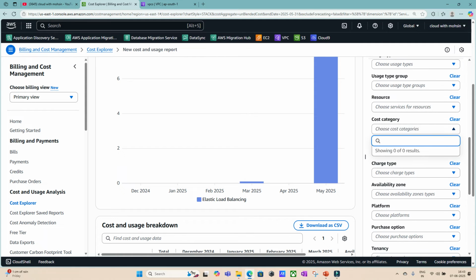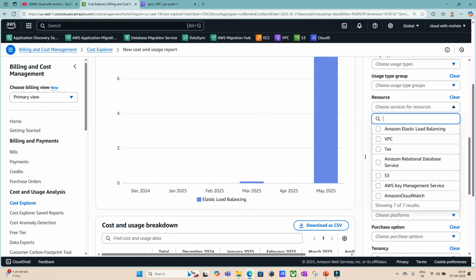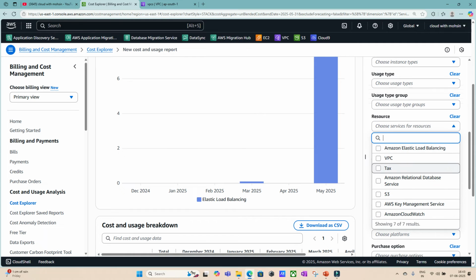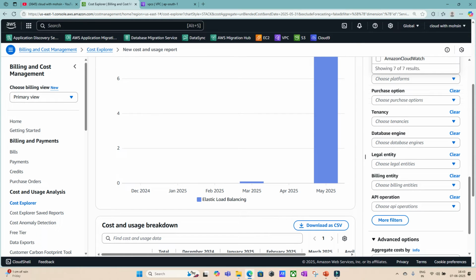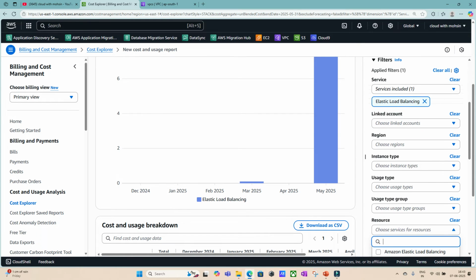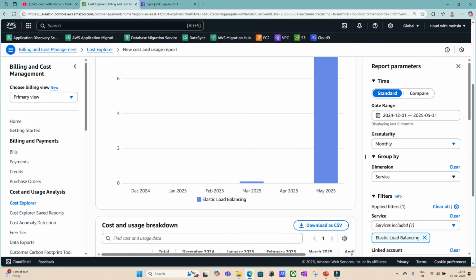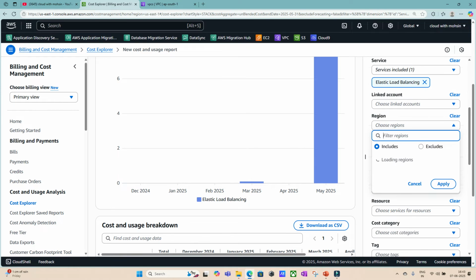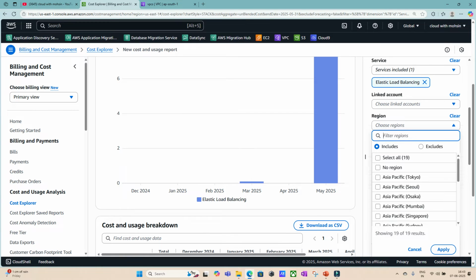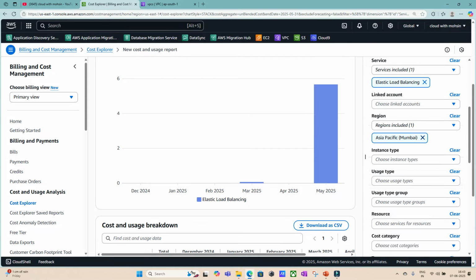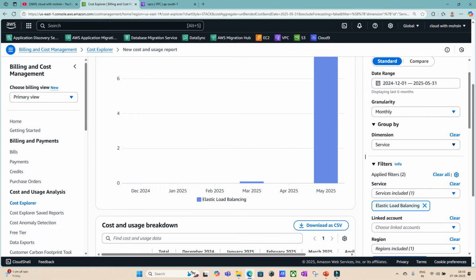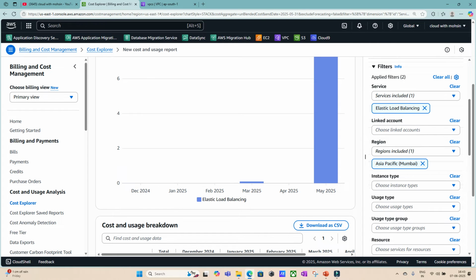Cost category, etc. And resources, if we need particular resources to be selected. There is a region as well. Suppose you are working in different regions and want to find out the cost. In my case I'm mostly using Asia Pacific, that is the Mumbai region. I can select this one and it will give me the expenses for Asia Pacific Mumbai and Elastic Load Balancing.